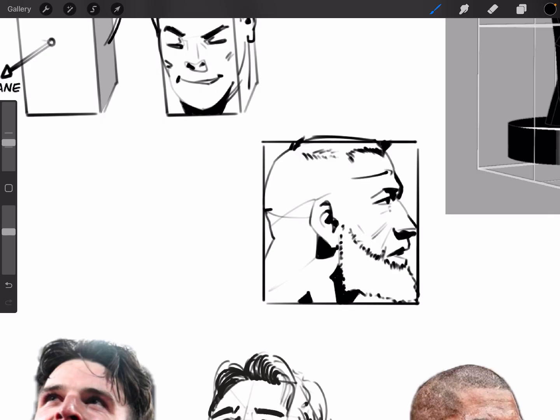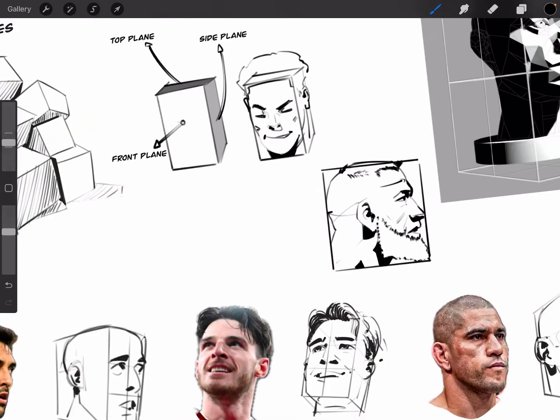But even though the head may look complicated, if we break it down into simple, manageable forms, then it will be much easier to build it back up. And that is what we'll be covering more of today.